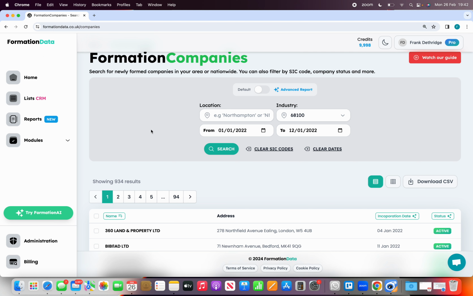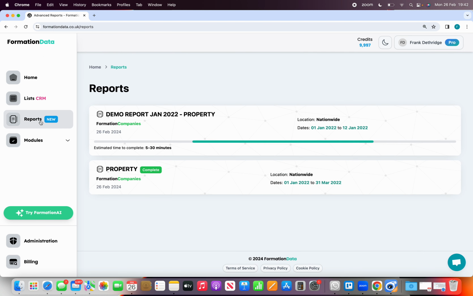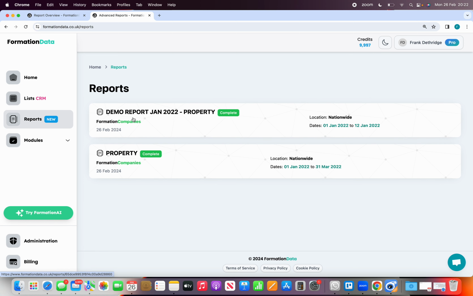Now this will take between 5 and 30 minutes to generate. Purely because our AI system has got a lot of information to read on these 1,000 odd companies. So we'll come back as soon as the report's done, again between 5 and 30 minutes, and we'll see what we can find. As you can see, our report is now complete.